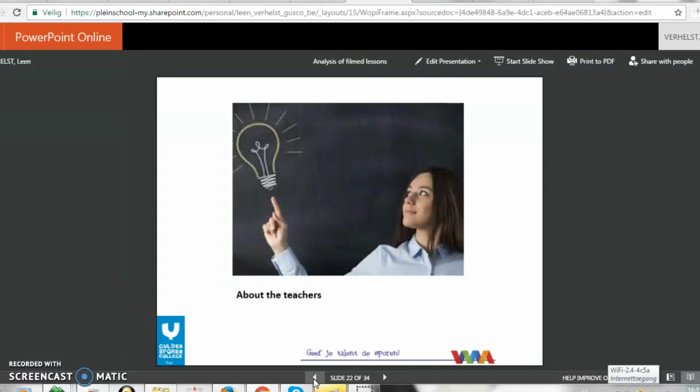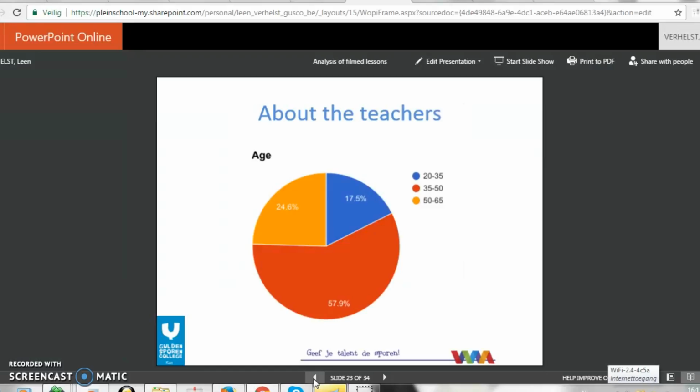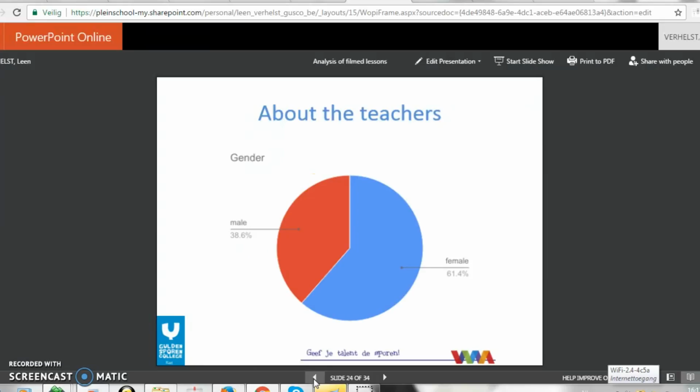Now let's have a look at the teachers and the data we assembled about them. Of the teachers observed, most of them were 35 to 50 years old. We've got a smaller group of 50 to 65 years old and an even smaller group of 20 to 35 years old. Most of the teachers were female, but we also have a fairly large group of male teachers.